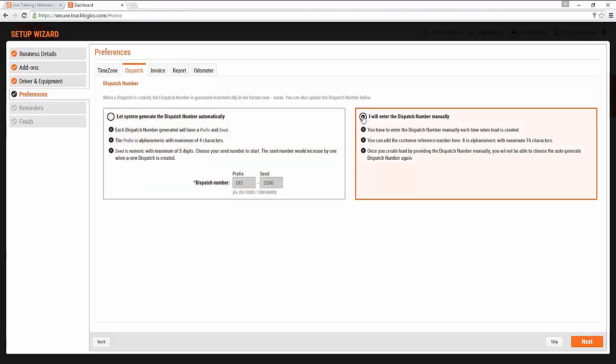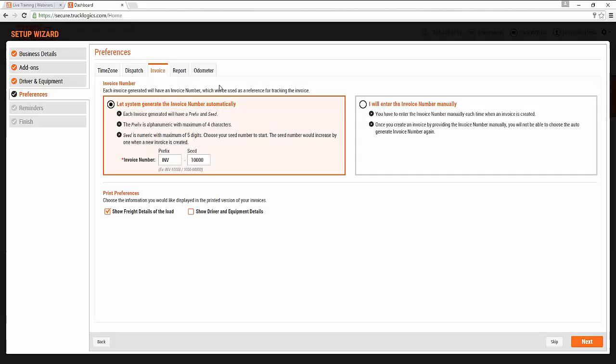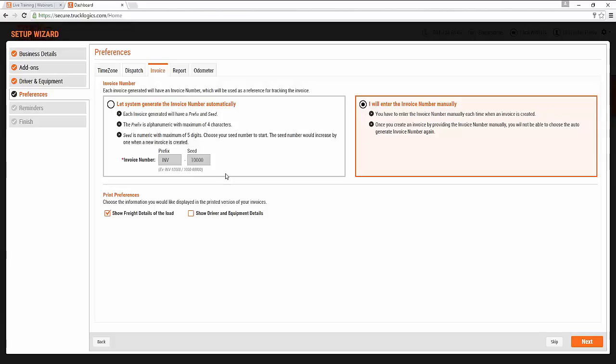So if your dispatches vary from load to load, then you may need to go with the manual option. And the same thing goes for invoices. You can select to have it done automatically, or you can just choose to enter them manually. And you've got the same options to edit the prefix and the seed number for your starting invoice number.